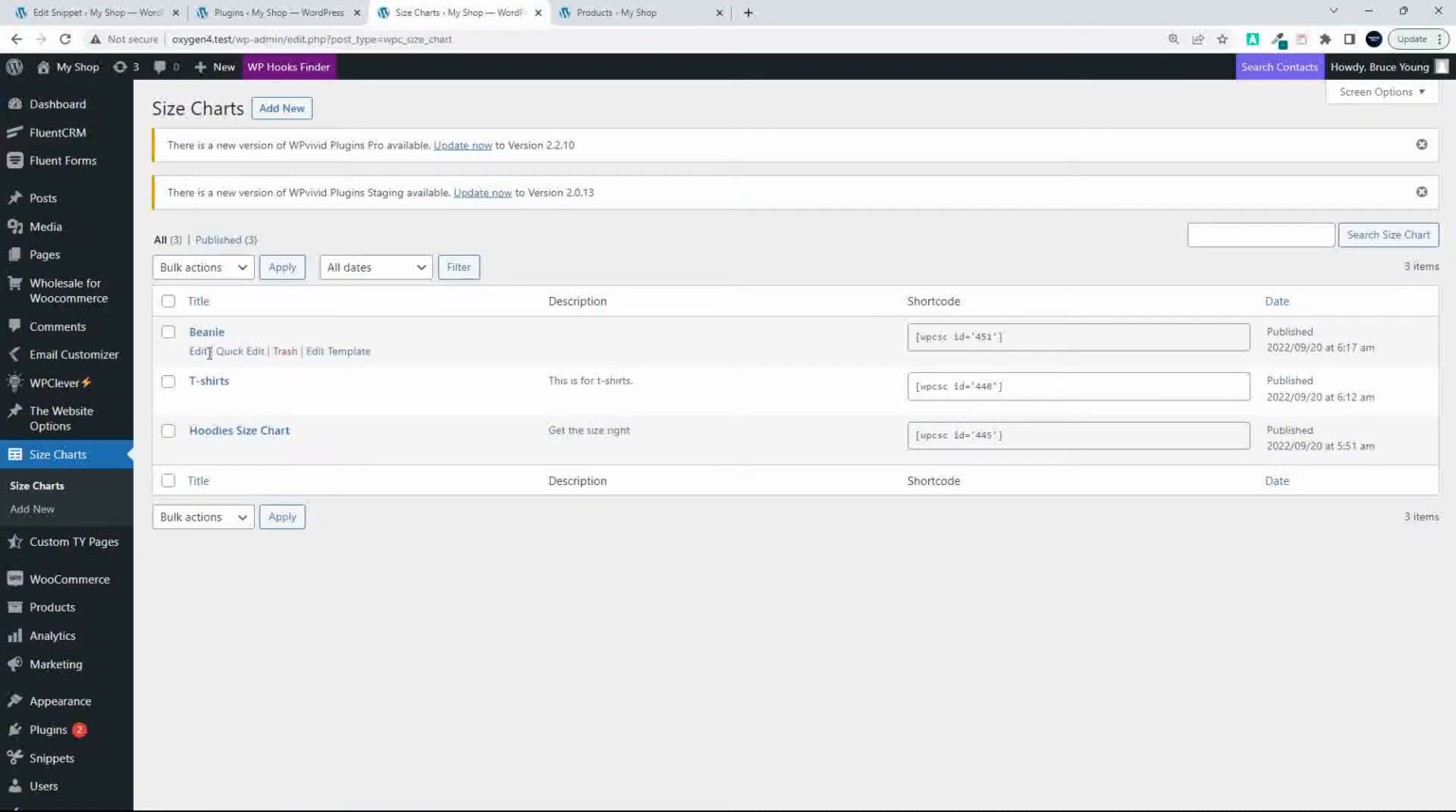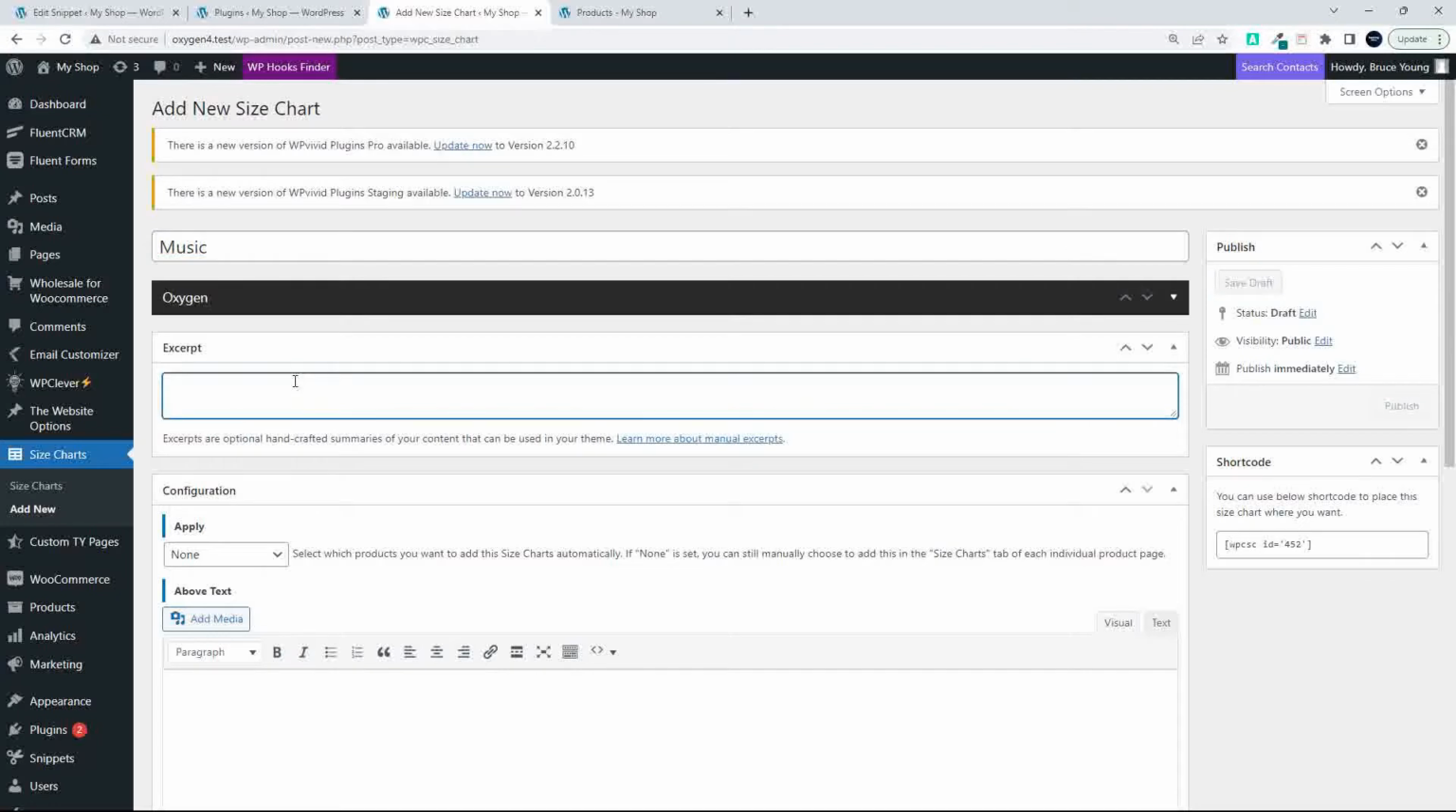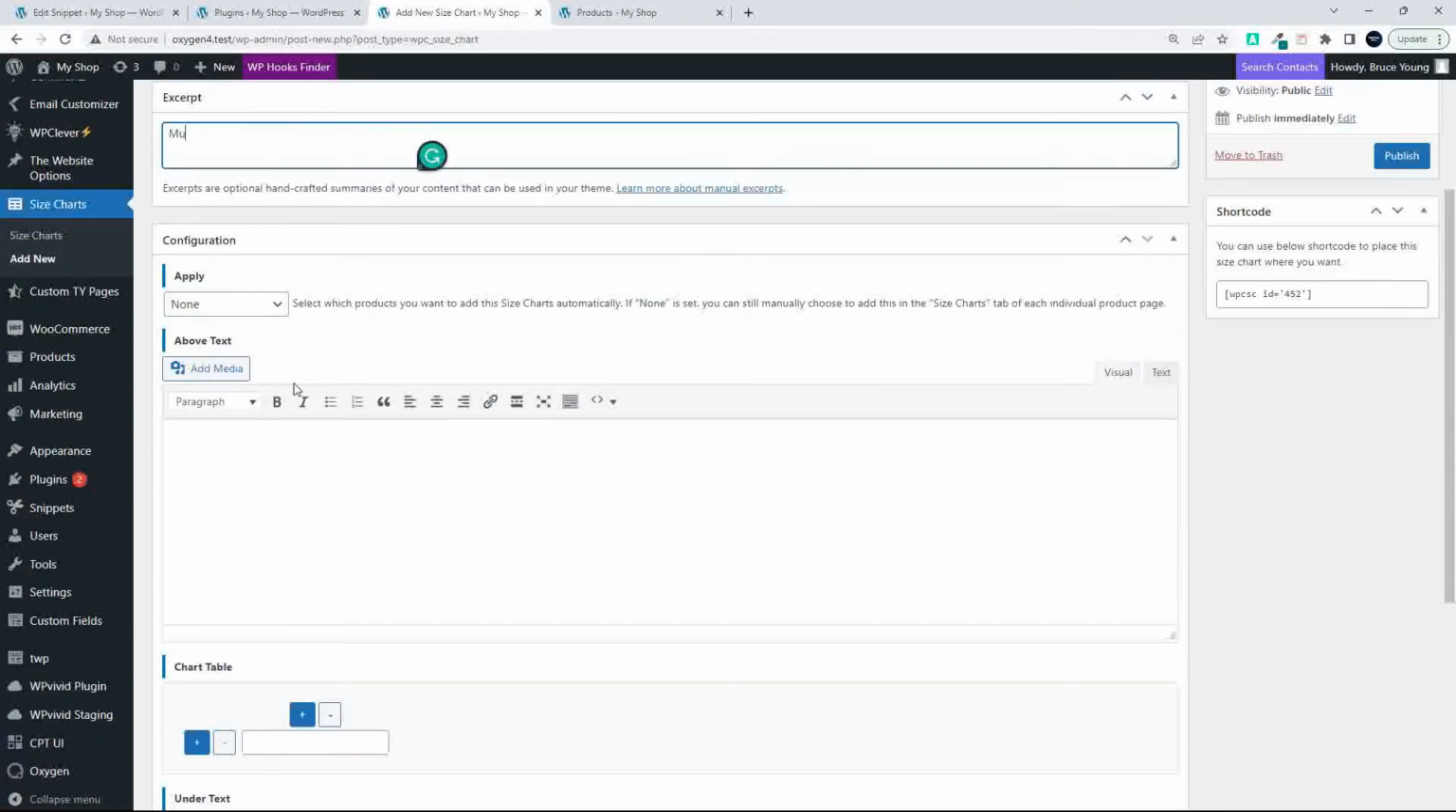So I think we've covered a beanie, a t-shirt, hoodies. Now I know that music normally wouldn't have a size chart, so I'm just going to create a new size chart for music. So we'll call it music. You don't have to put anything in the excerpt. If you want to, you can.